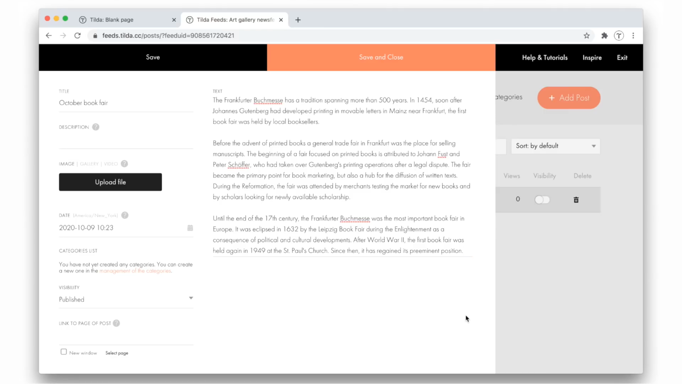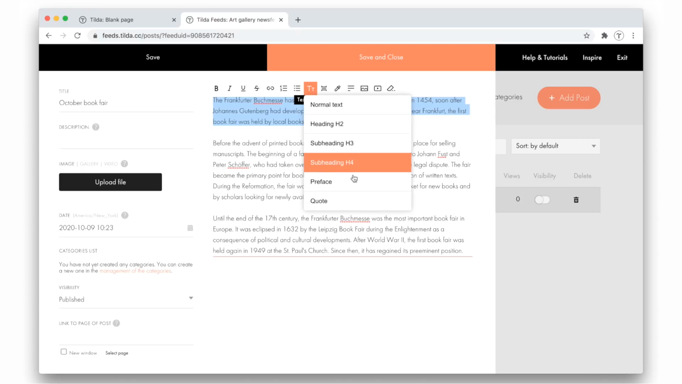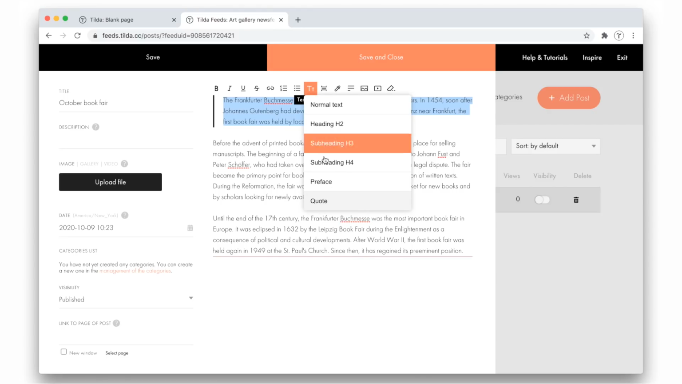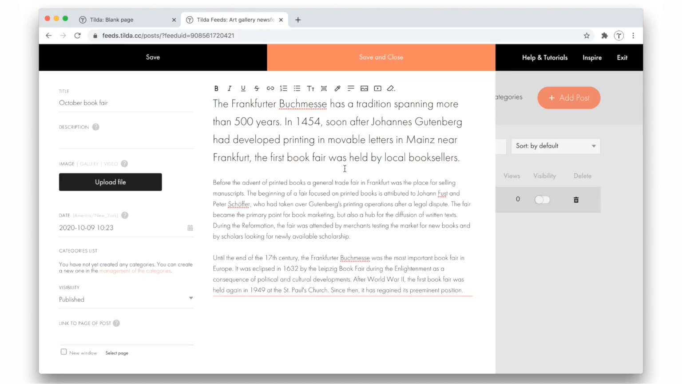Now, I would like to emphasize the first paragraph. To do this, I'll use this toolbar on top. Apart from the usual text editing options like font weight, adding a link, or bullet points, there is a text format button. You can set heading styles, turn the paragraph into a quote, a vertical bar appears to the left, like that, or make a nice preface. That's what I was looking for.